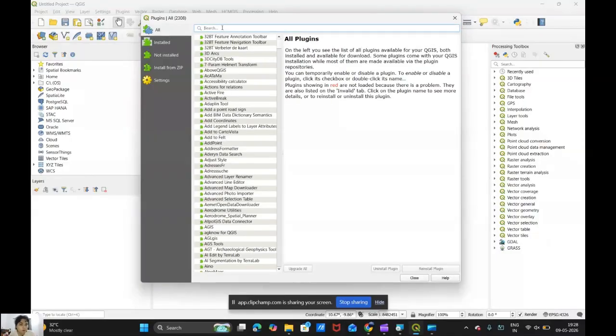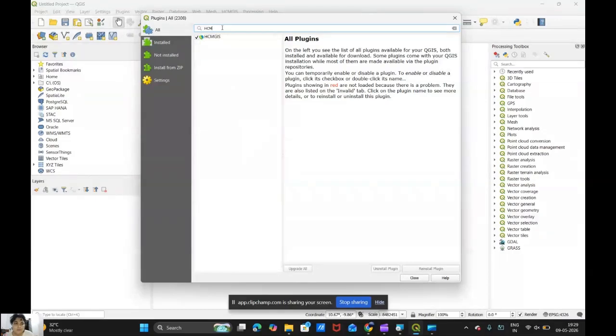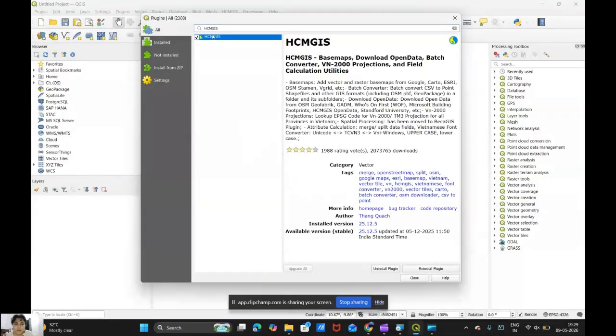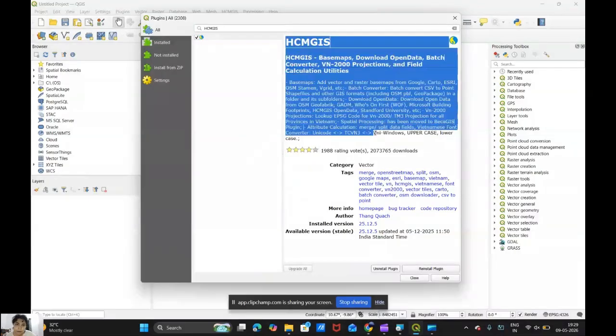And right now you are installing one plugin with me. The name of it is HCMGIS. Okay, just search for it. Right now I have already installed it. That is why you will see a check mark in front of it. But let's select it such that it turns blue, and you will be able to read all the information pertaining to this particular plugin.